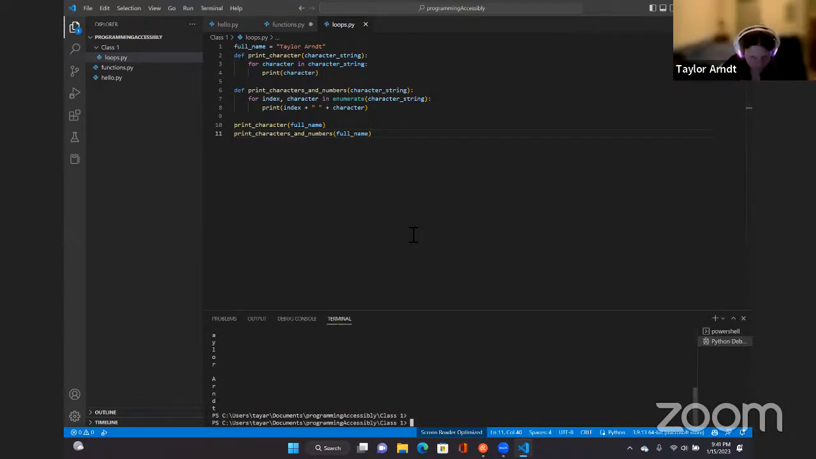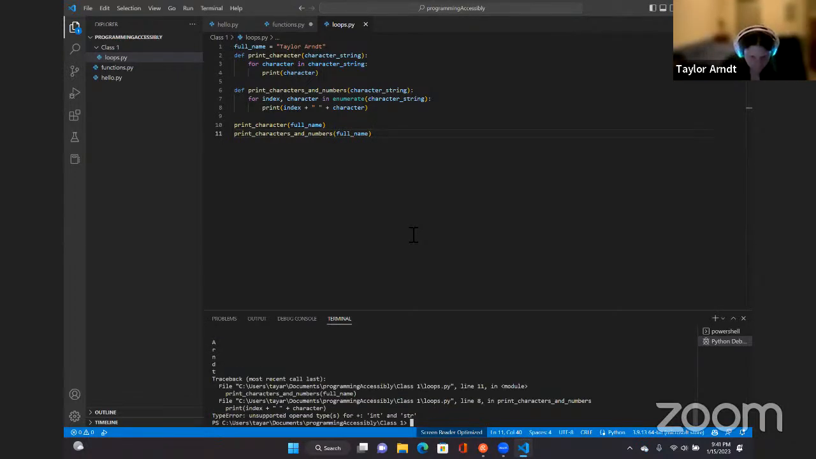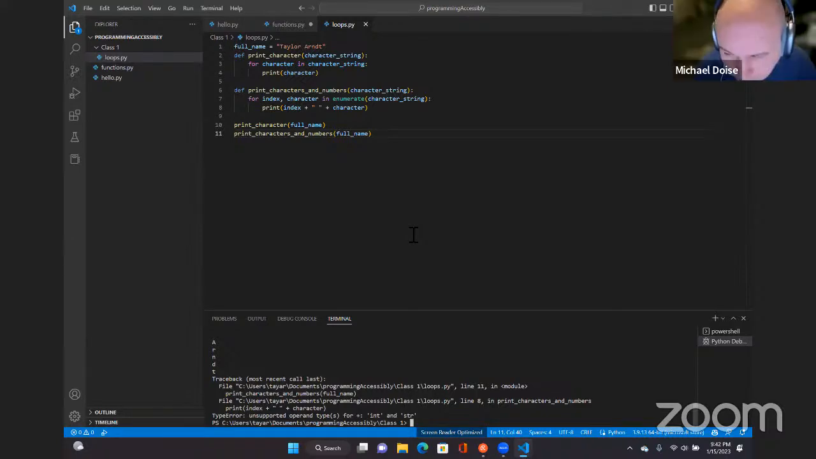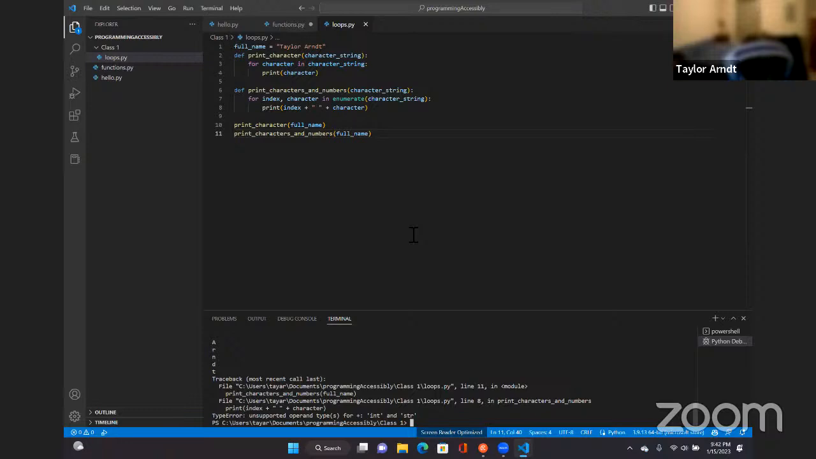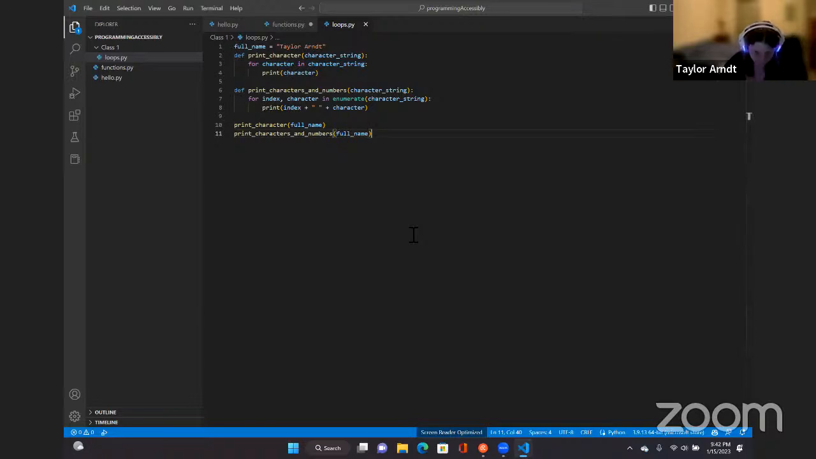Terminal. Traceback (most recent call last): File loops.py, line 11, in module, print line characters line and line numbers full line name. File loops.py, line 8, in print line characters line and line numbers, print(index + " " + character). TypeError: unsupported operand type(s) for +: 'int' and 'str'.